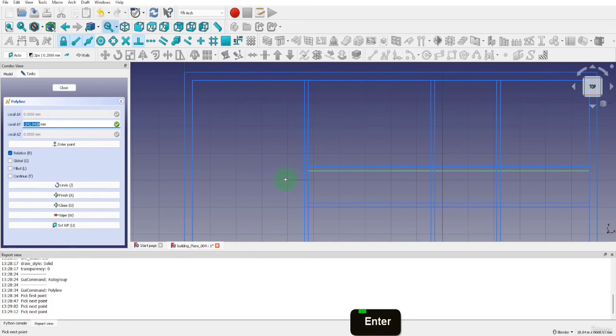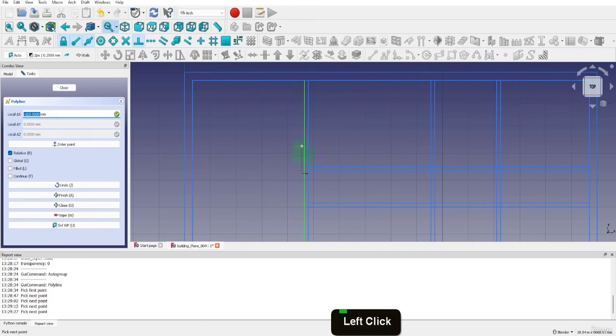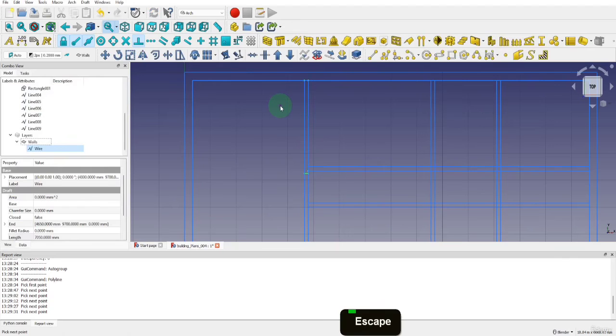Next, we need to change the axis, so press X and drag across. While in the tool, we can press S to activate the snap menu. Here, switch on perpendicular. Now snap across. Next, we need to change the axis back, so press Y and drag up and snap to the top here. We can press Escape to exit the tool.